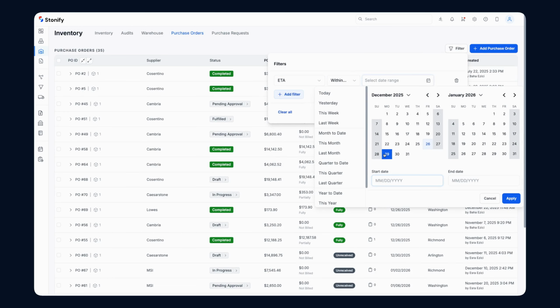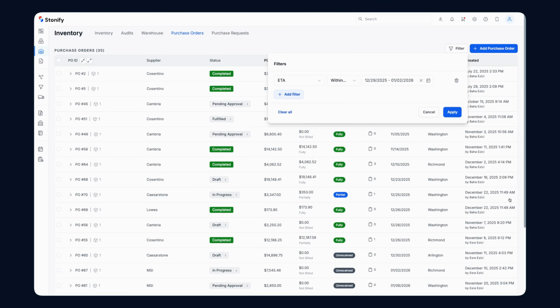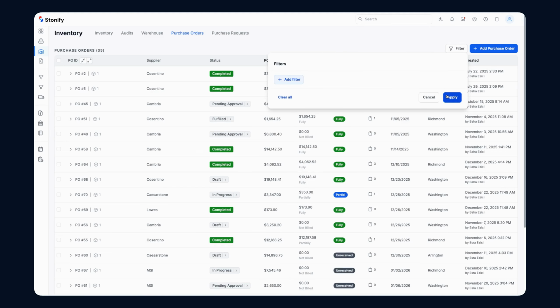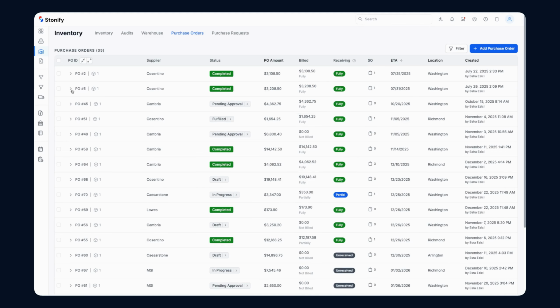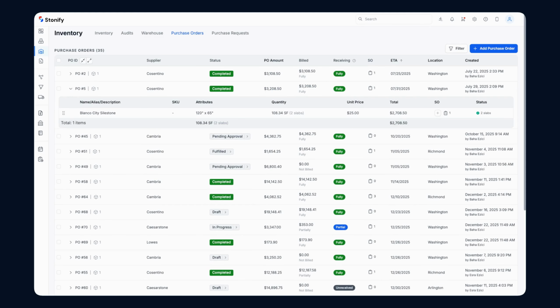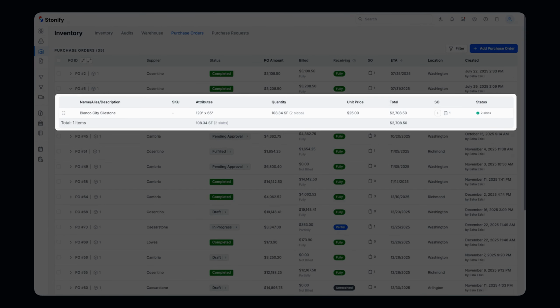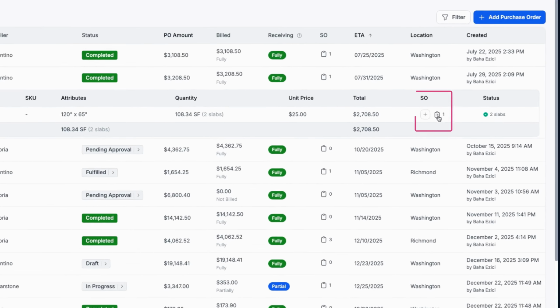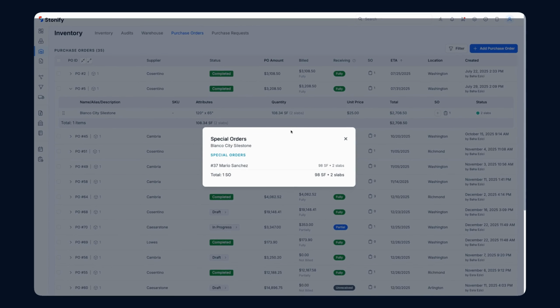Let's filter what is going to be delivered next week. Next week, 2 purchase orders will arrive. Let's remove the filters. We can see a summary of what is being delivered by clicking this arrow. Here we see product, its attributes, quantity, unit price, total, and status. SO means sales order, which shows if the purchase order is linked to a specific project. In this example, this purchase order is linked to Mario Sanchez.